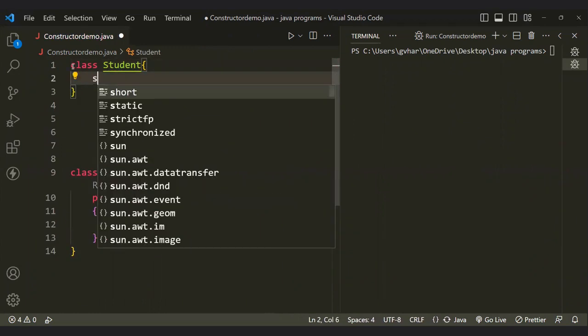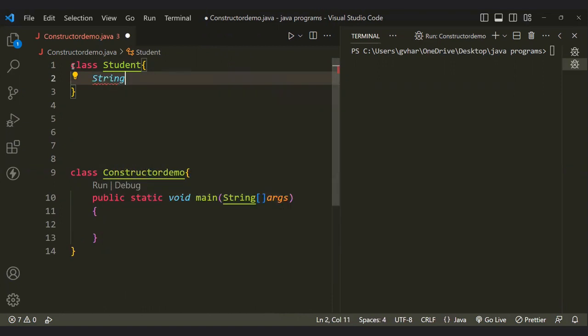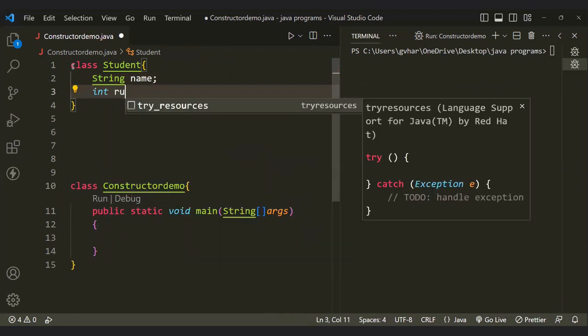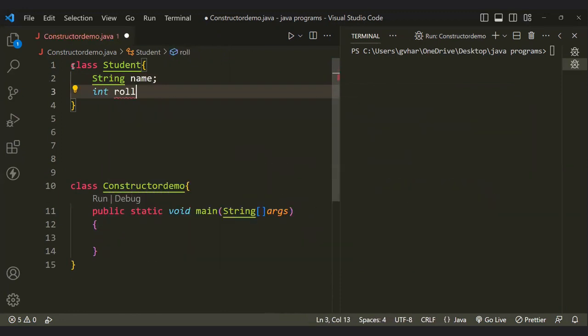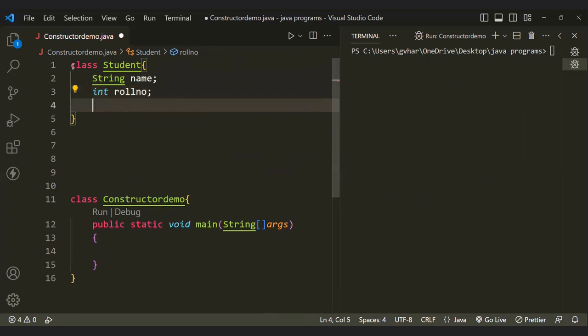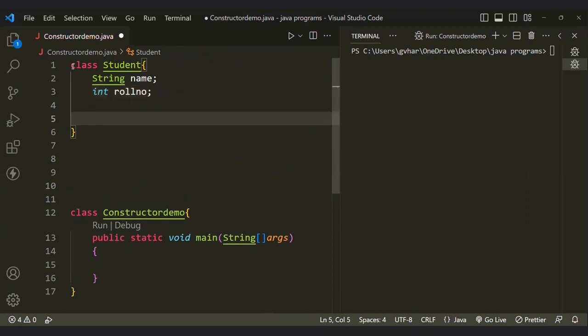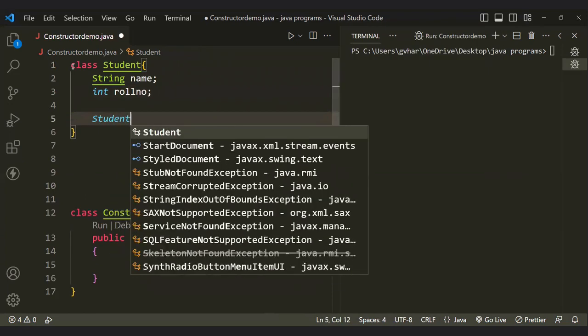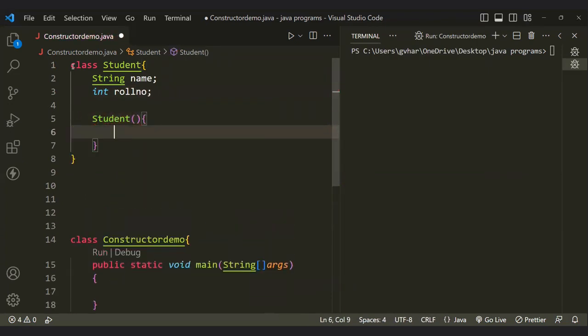Here I'll give some instance variables, string name and int roll number. These are my instance variables. Now I'll create a constructor block here, student. So this is a default constructor. Default in the sense we are not passing any arguments to this constructor. We have just created a constructor here.